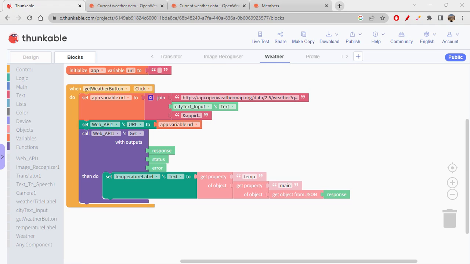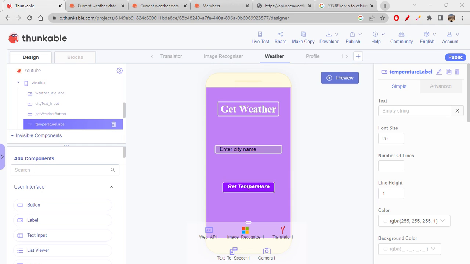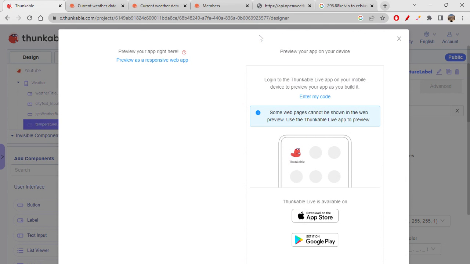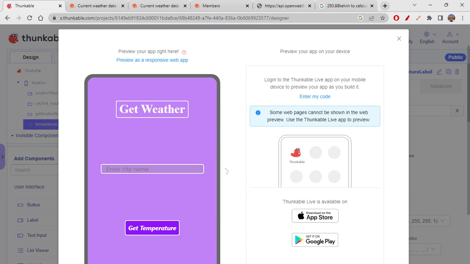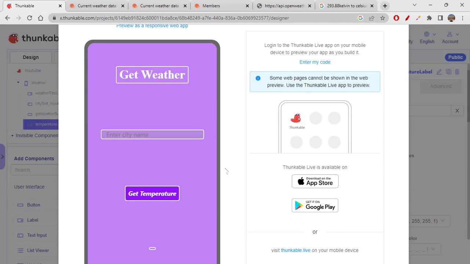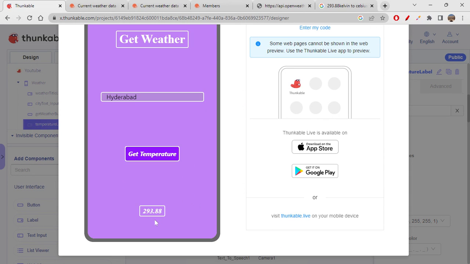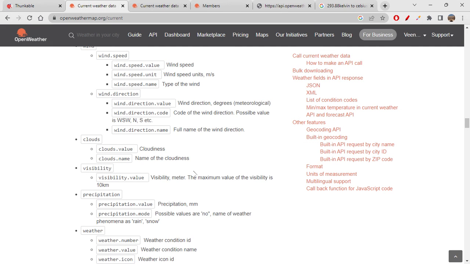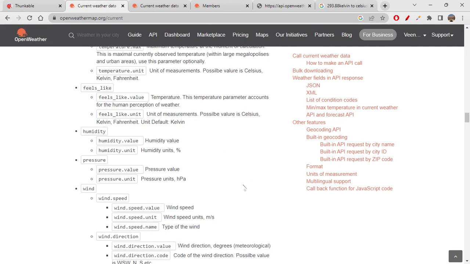Let's check it out. Let's quickly click on live test and check this one. What I did was paste the API key wherever we left the gap, right? You just have to paste the API key there. Okay, now I'll type in Hyderabad, as this is my city name. When I say get temperature, it says 293.88, right? This 293.88, the default unit, let me show you, is Kelvin.